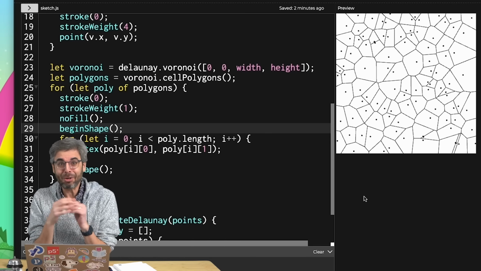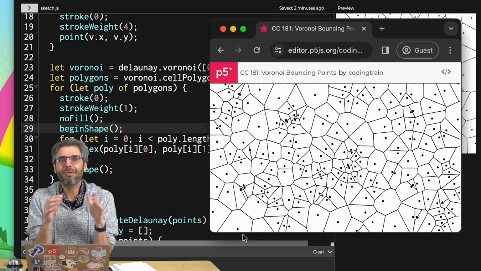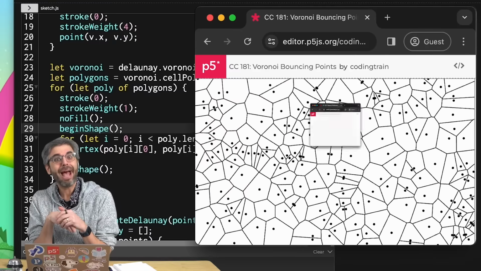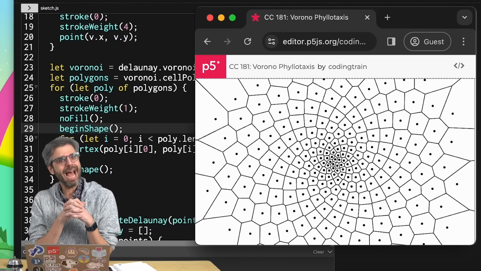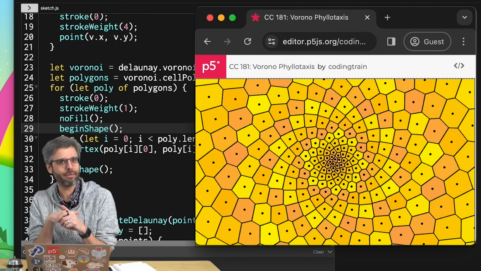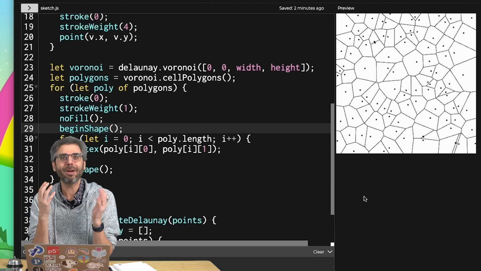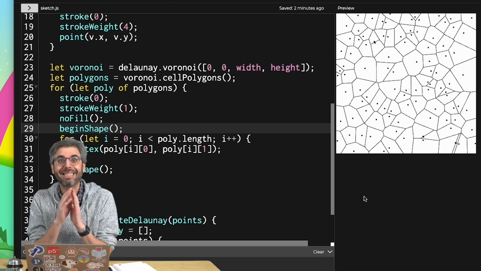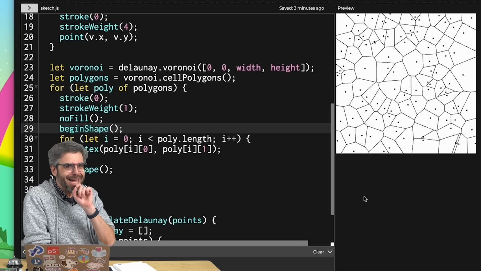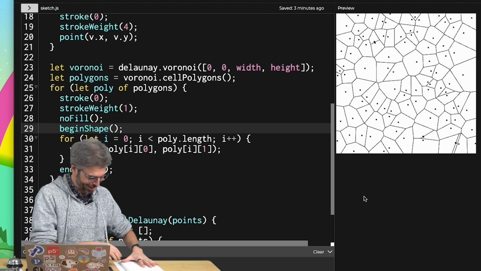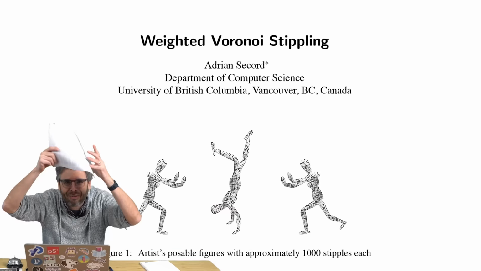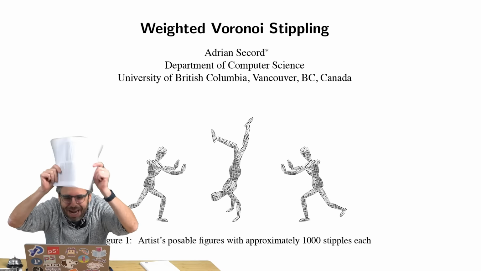There's quite a bit that you could experiment with just from where I've gotten to so far. You could start moving the dots around. You could think about how you are placing the dots. You could add color and a fill to each one of those cells. I encourage you to experiment with just the Voronoi diagram itself as a material. But I am going in a particular direction, the weighted Voronoi stippling direction.